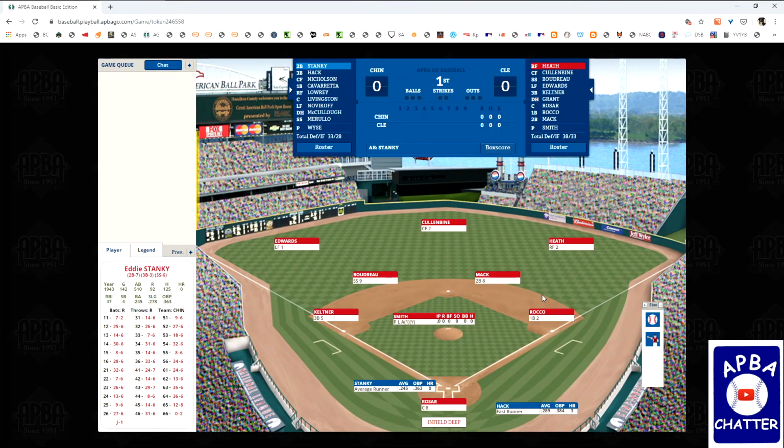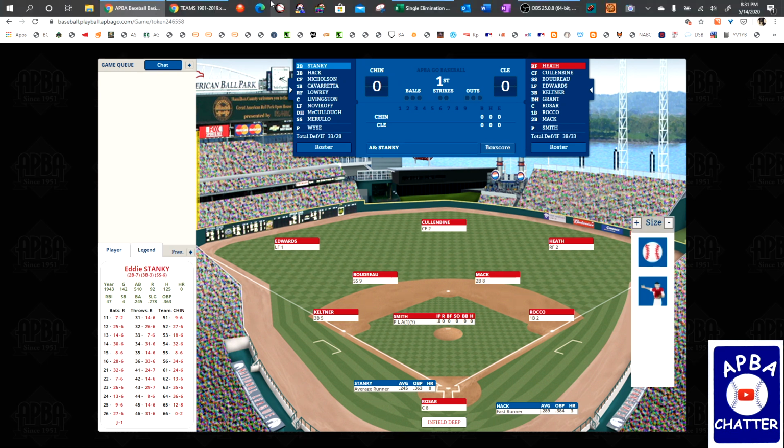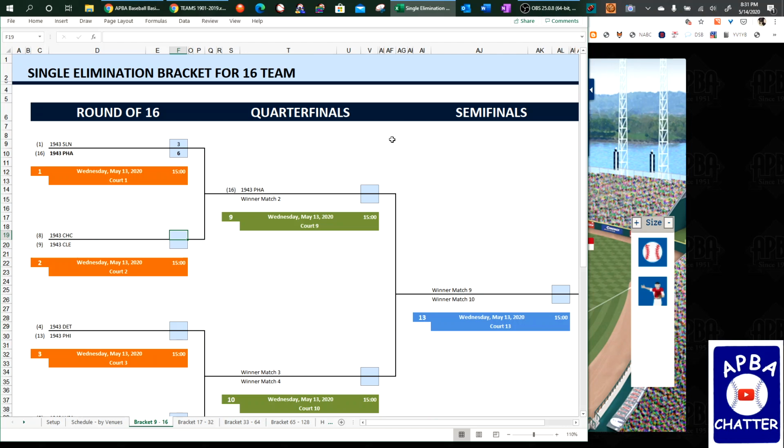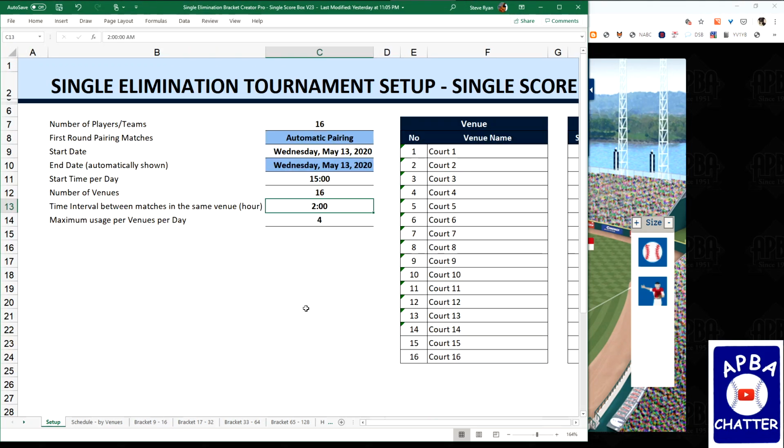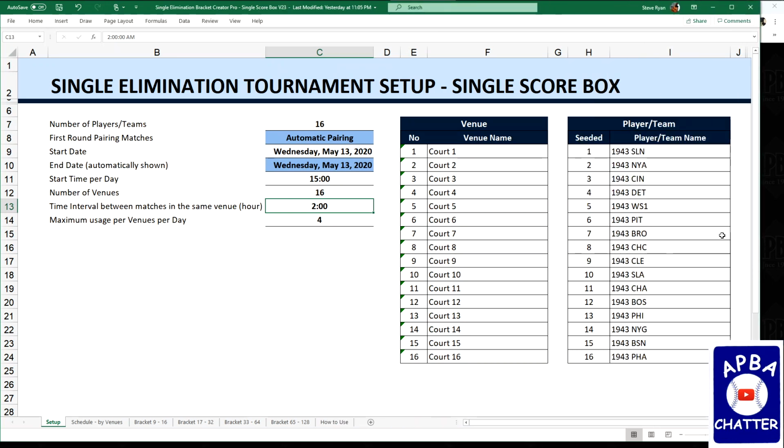I've already loaded the lineups, and I'm managing the home team, which is the Indians. I believe they're the lower seed. I can go back and look just to check. Let's see here. Well, yeah, it's an 8-9 game, but Cleveland is the 9 seed, but they're the home team because I don't really know what I'm doing.